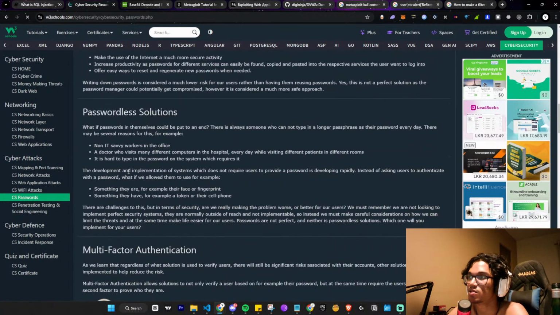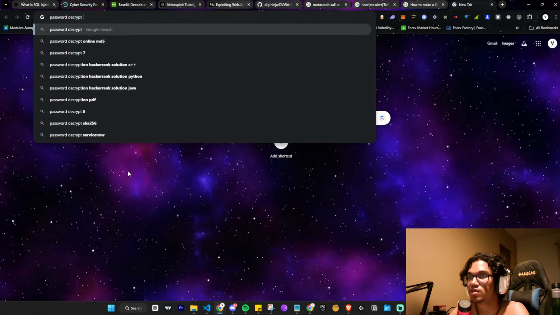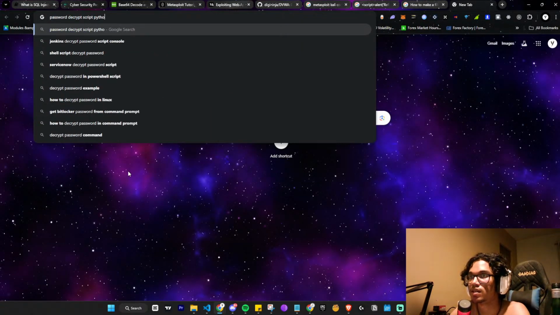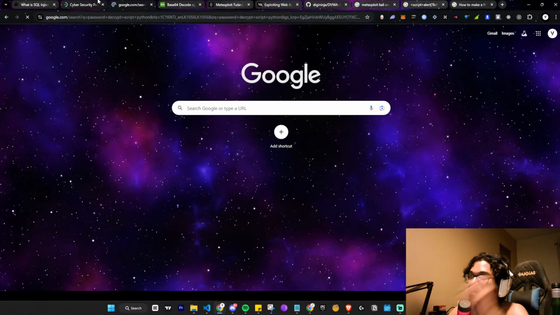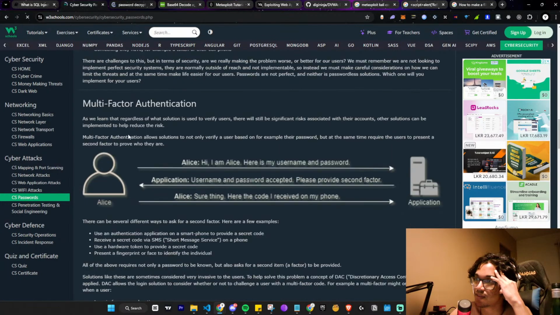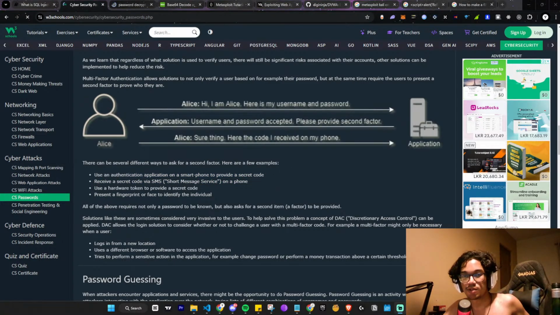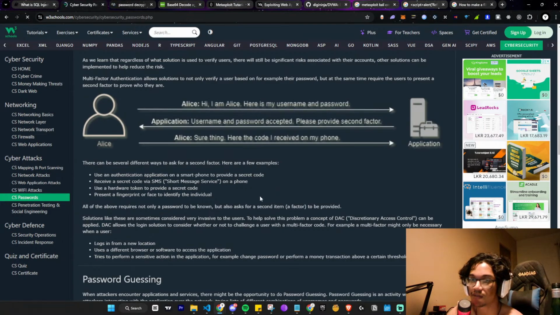Some people even have scripts made for that. Password decrypt script Python. If you just search for one of these, I'm pretty sure you can find it. It's not that hard. In this case you need to have access to the code. You need to sniff from the victim's phone, isn't it? There's no workaround around it.